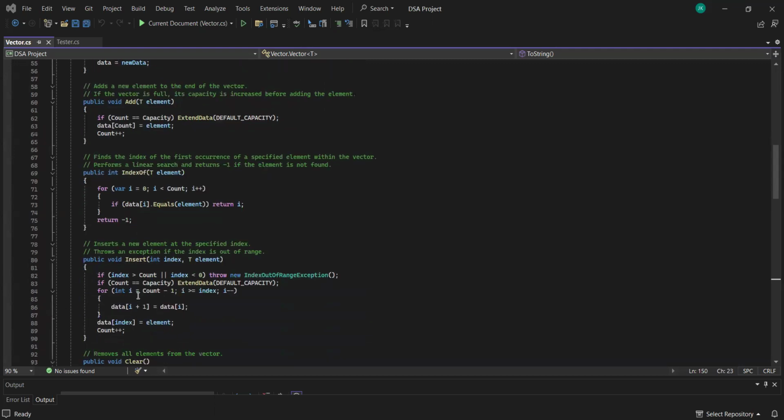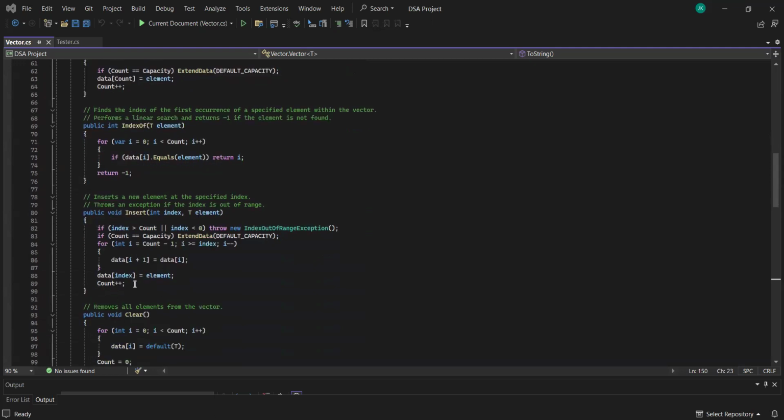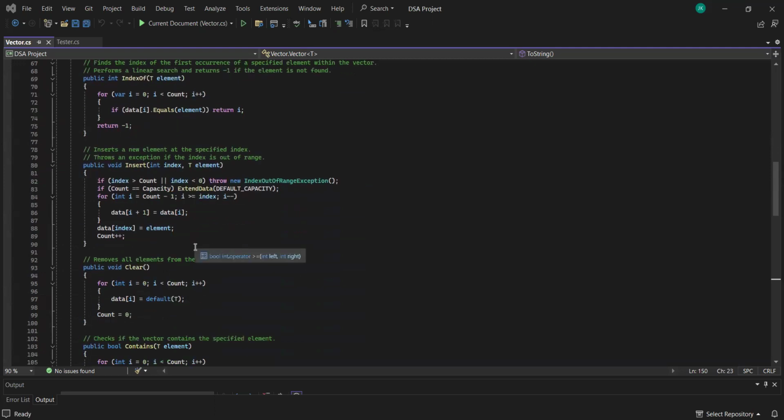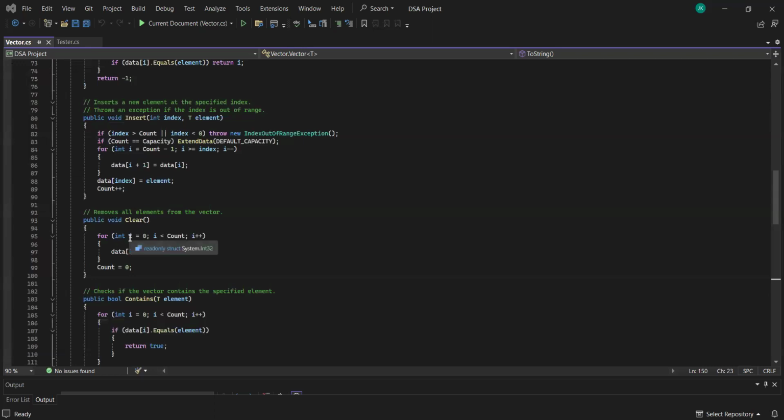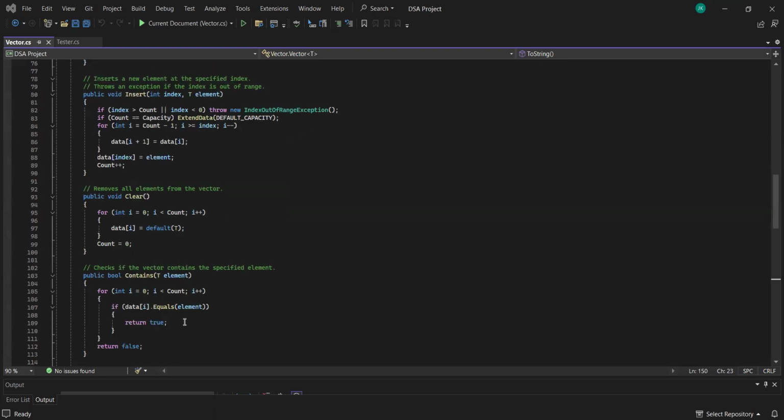With the insert method, we manage capacity and index validation. We can insert an element at specified indices. Then we use the clear method, which removes all elements from the vector and returns it to its empty state very quickly.